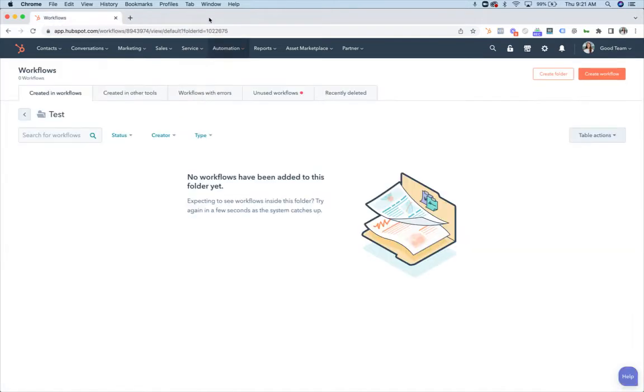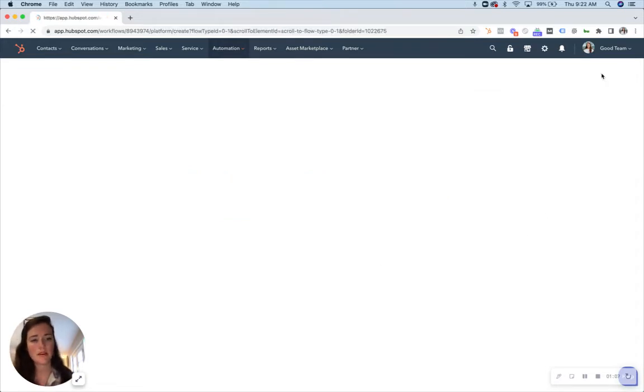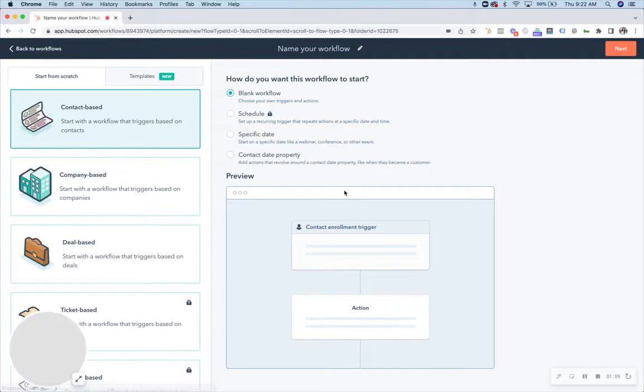After that, if you navigate to workflows under automation, what you'll need to do is set up a workflow to send those messages to the proper channel or the proper contact. So I'm just going to click Create Workflow here. I'm going to start from scratch, and this is going to be a contact-based workflow. I'm going to name it Slack Test.